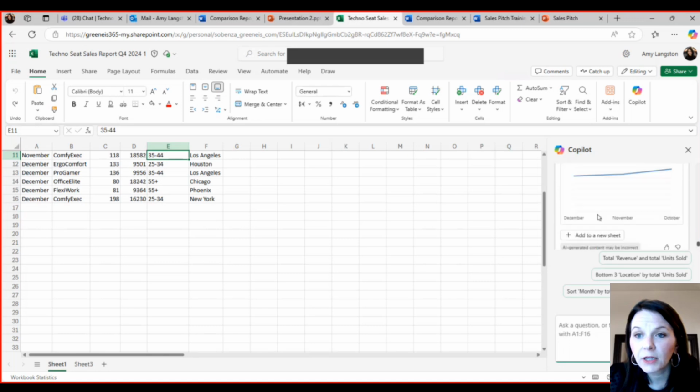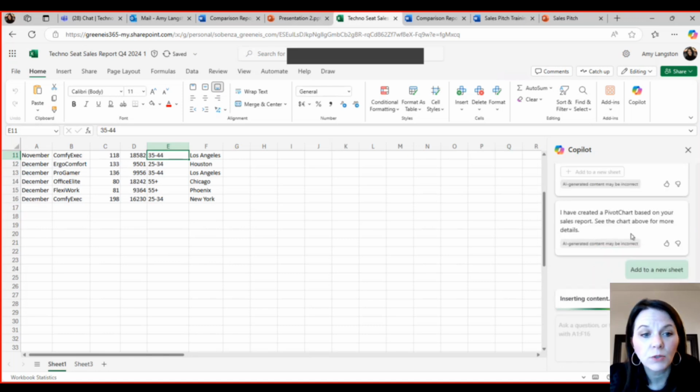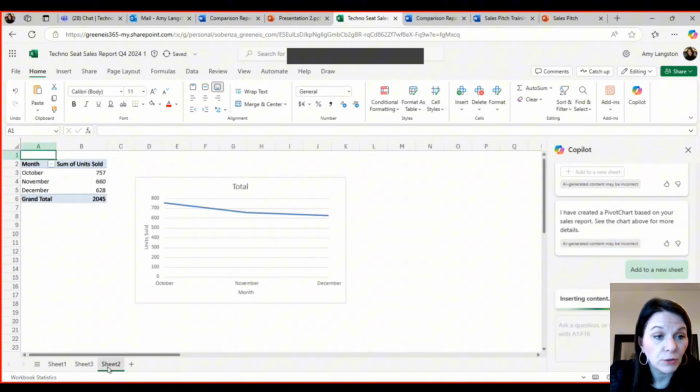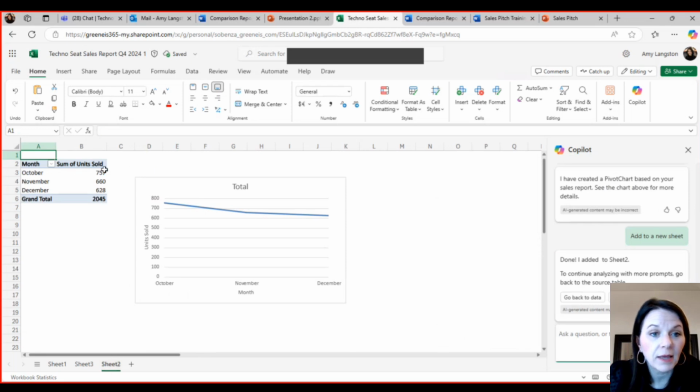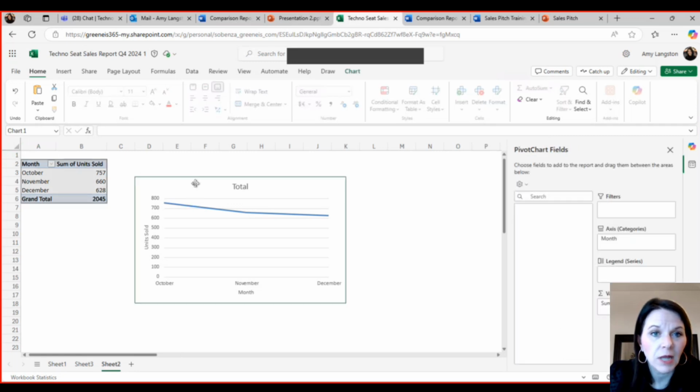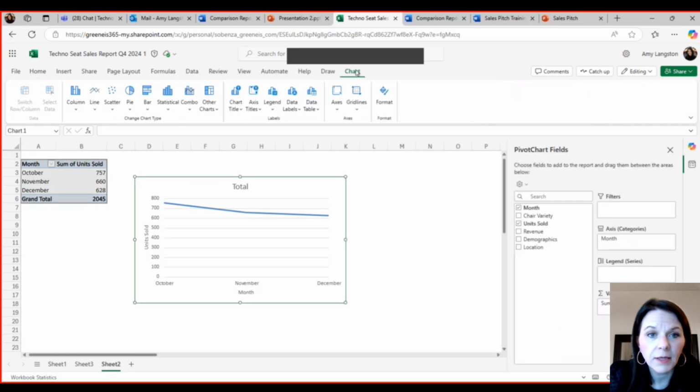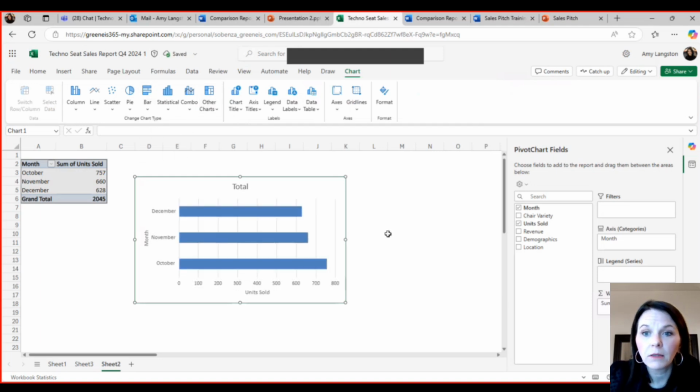And as I can see here it is, and I can say add this to a new sheet. It just created a new sheet for me. It has a table drafted, and here it is. Let's say that I don't like this particular style of chart. I can come in and I can say, actually, I'd rather that be a bar graph. Done. I mean, how fast is that feature?